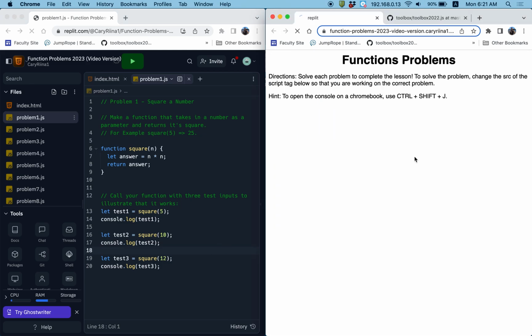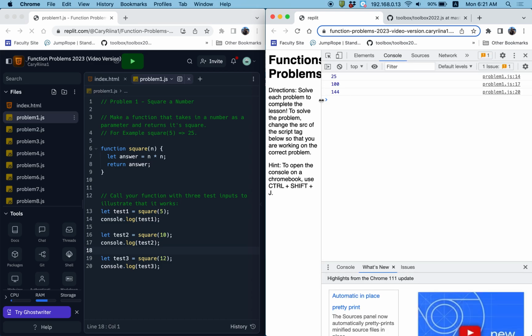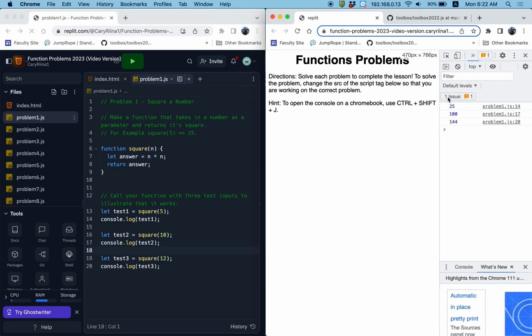So I'm going to refresh my page. I don't see anything because all of the interesting stuff is happening in my console. So let me open it up. And test 1, 25. Yeah, 5 squared is 25. 10 squared is 100. 12 squared is 144. So my function has passed all 3 of its tests. I'm ready to advance on to the second problem.